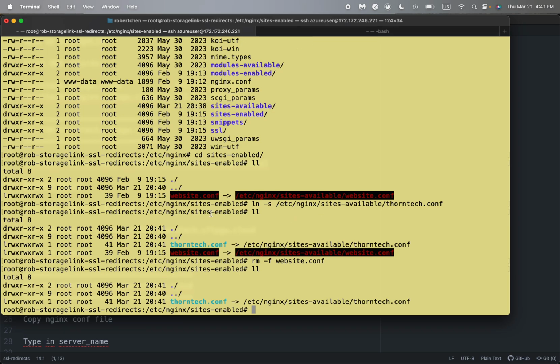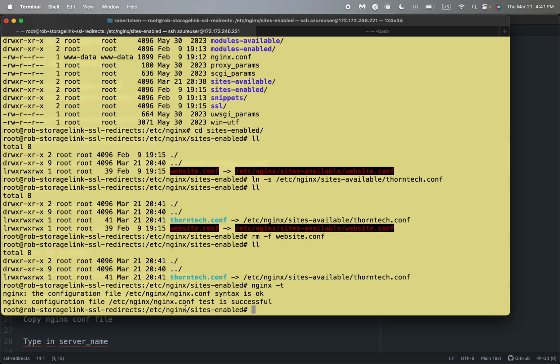Okay, so what the config test was complaining about was that this enabled site, the softlink, no longer exists, and so I just updated that. So now if I run nginx -t, it says the config test is successful.